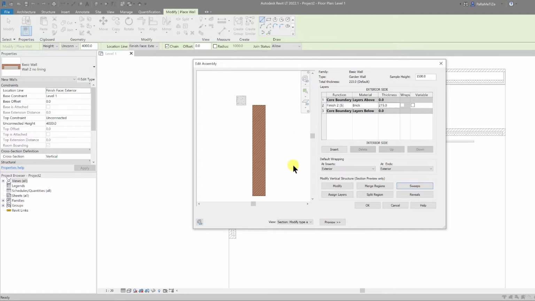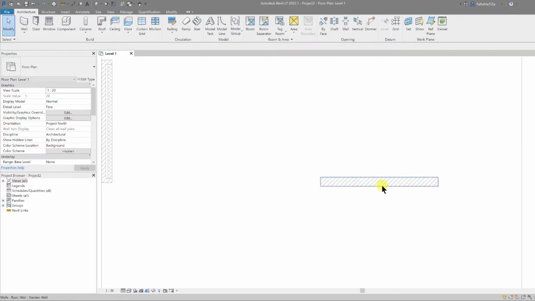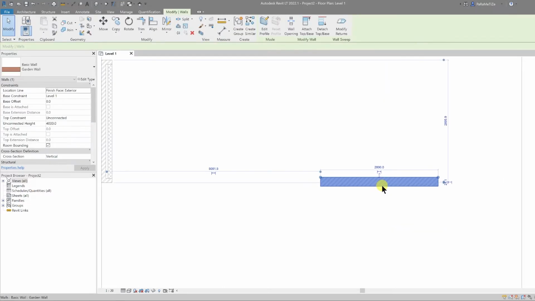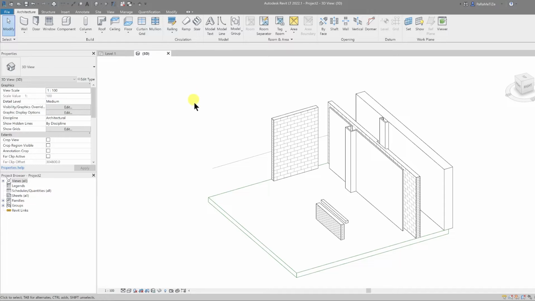So we're going to change that. Let's select OK for now, and we can draw our wall in place as a placeholder. As this is a garden wall, let's modify the height right now. So I select the wall and I'm going to change this to 1 meter. And let's have a look at what this looks like in the 3D view. So we click on default 3D view.